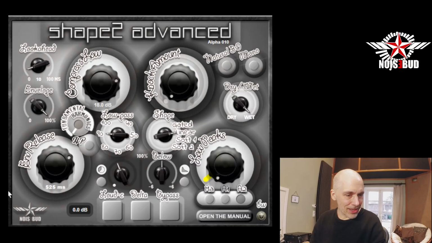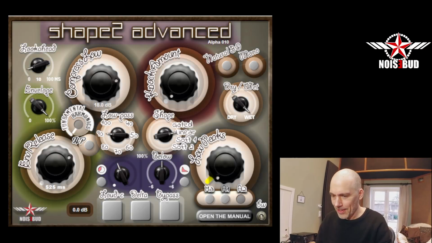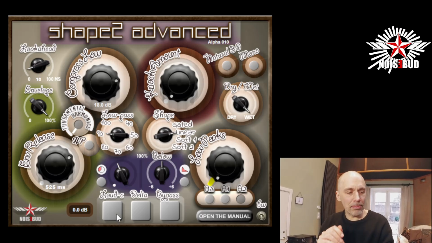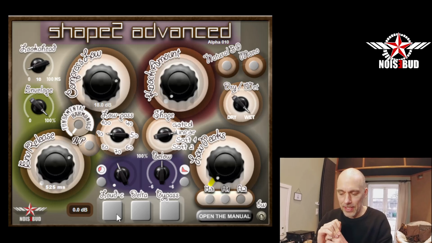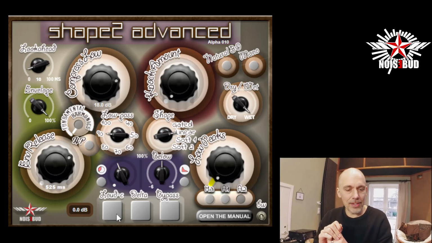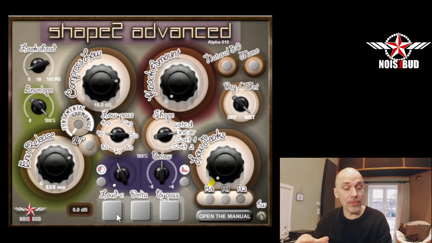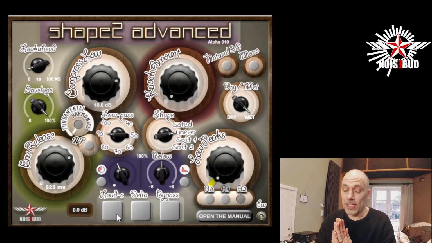This is Shape2 Advanced Alpha 10, the 10th alpha build of Shape2 Advanced, and I added two functions to the plugin. Let's start by looking at it here. The new stuff is that I implemented the same loudness function as the loudness compensation algorithm that I implemented in Fres. So this works the same way.